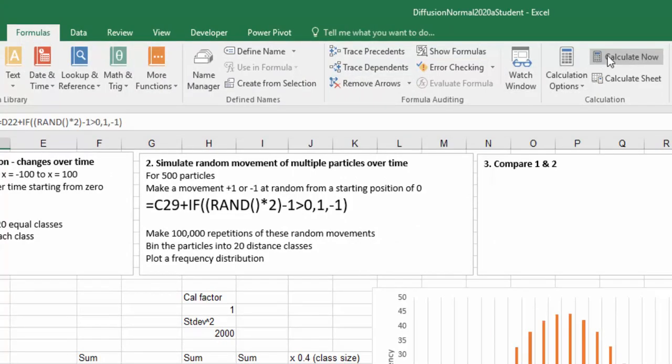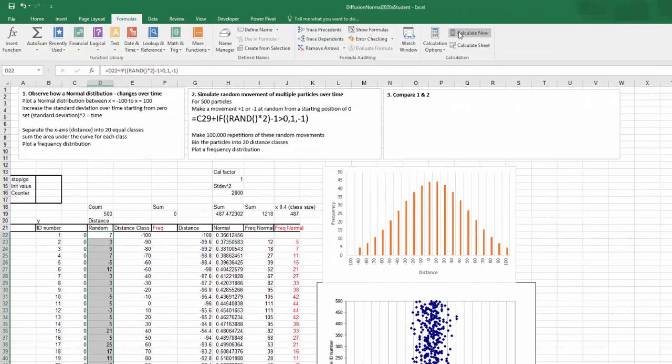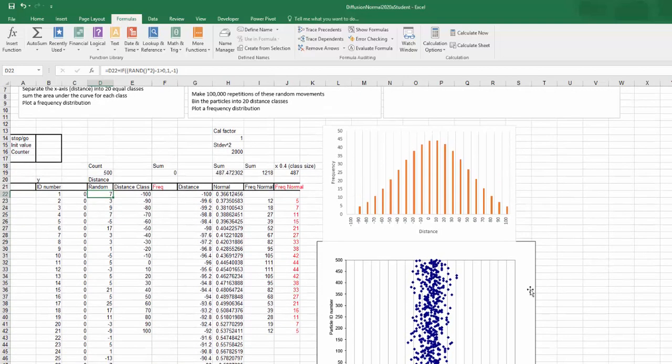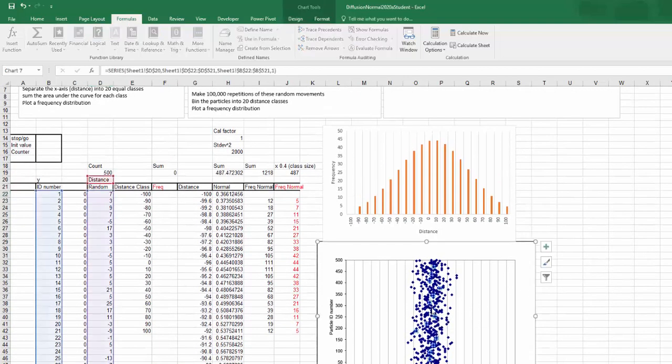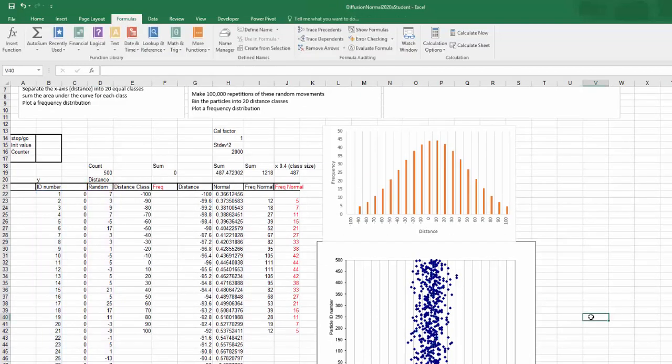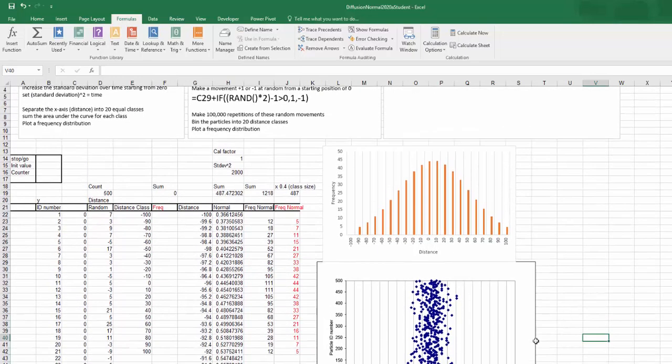So if you press Calculate Now, then what's happened is that the calculation for that formula has been carried out 100 times within that single cell, and you can see the result as we're plotting these points. They started all at 0, and after 100 random movements of plus or minus 1, they started to disperse. The majority, of course, is still in the middle.